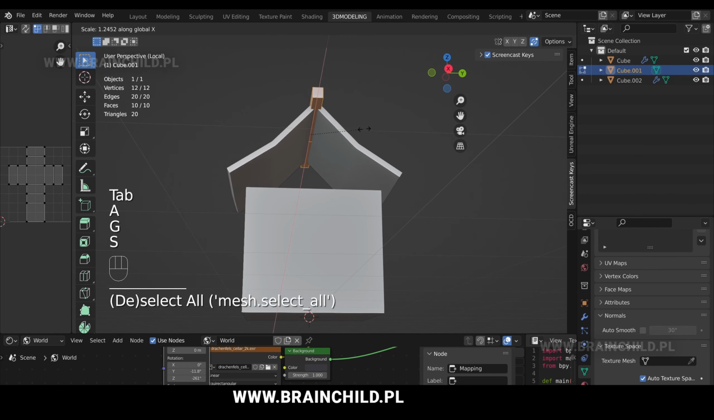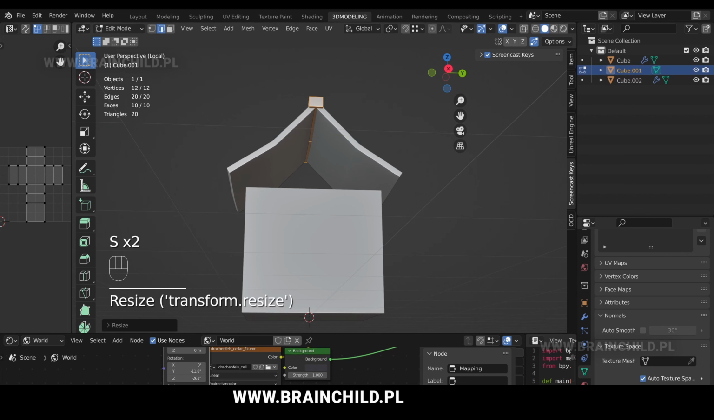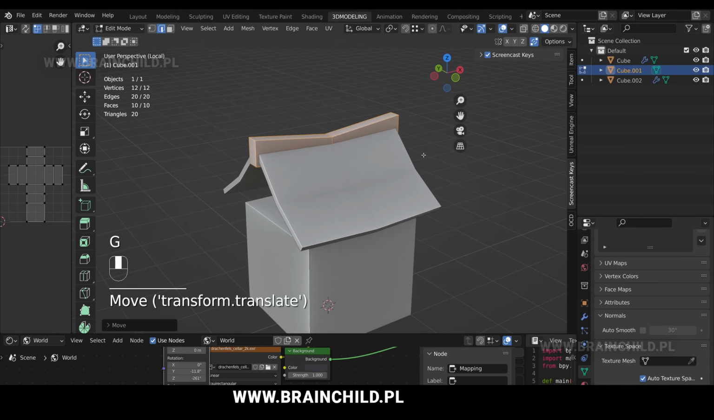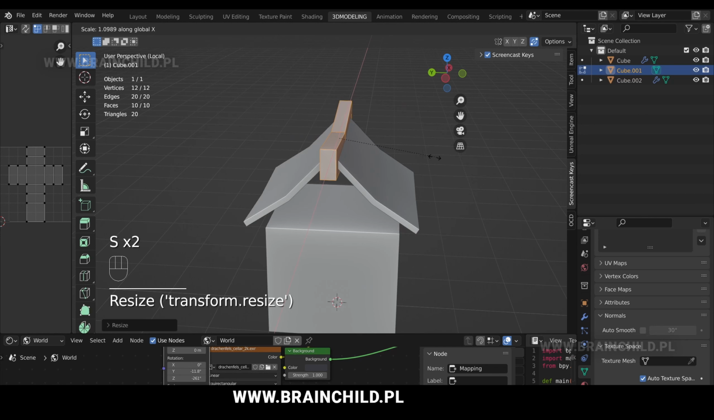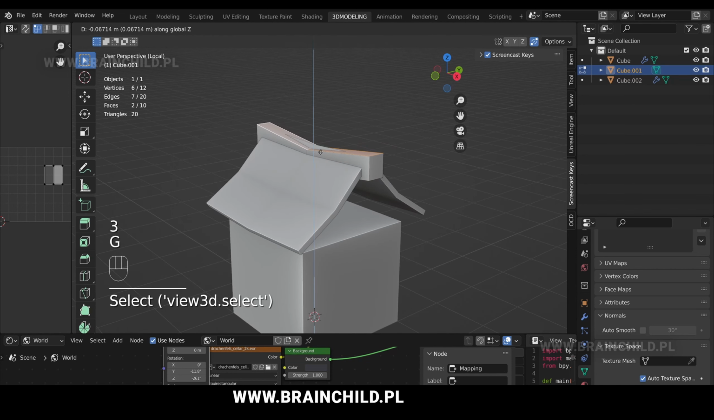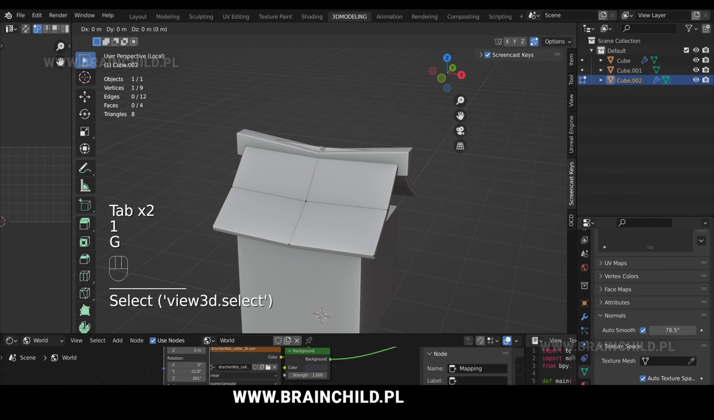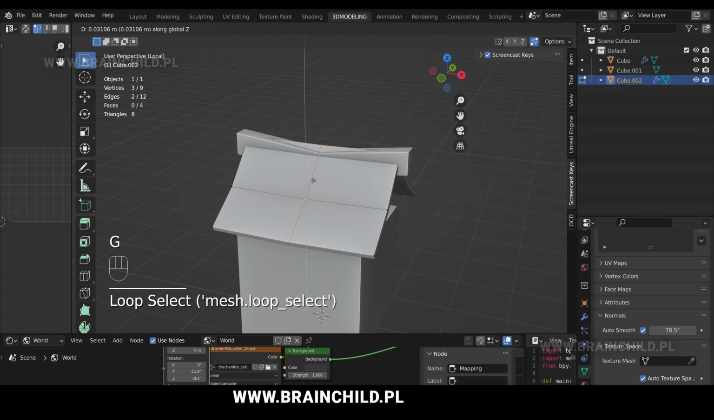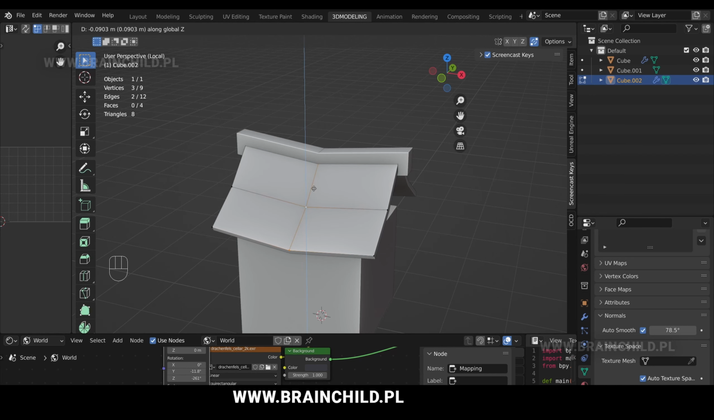Select the plank and scale it up. G Z to move down. S to scale up, S and Y to scale on the Y-axis. Switch to face selection mode with 3 and then select top faces and move them down. Then press 1 to switch to vertex selection mode, Alt left click to select edge loop and move the middle part of the roofing a bit down.